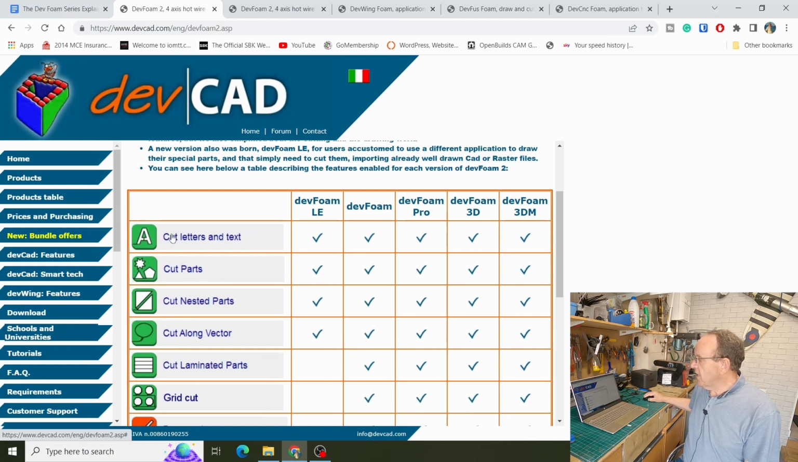Now one of the options here is cut letters and text, and that's quite a common thing people want to do with foam as well, especially if you're making signs and things. You can go and create the text from, and I have had a little play with that as well, and you can generate the G code to create some text. Then we've got cut parts.